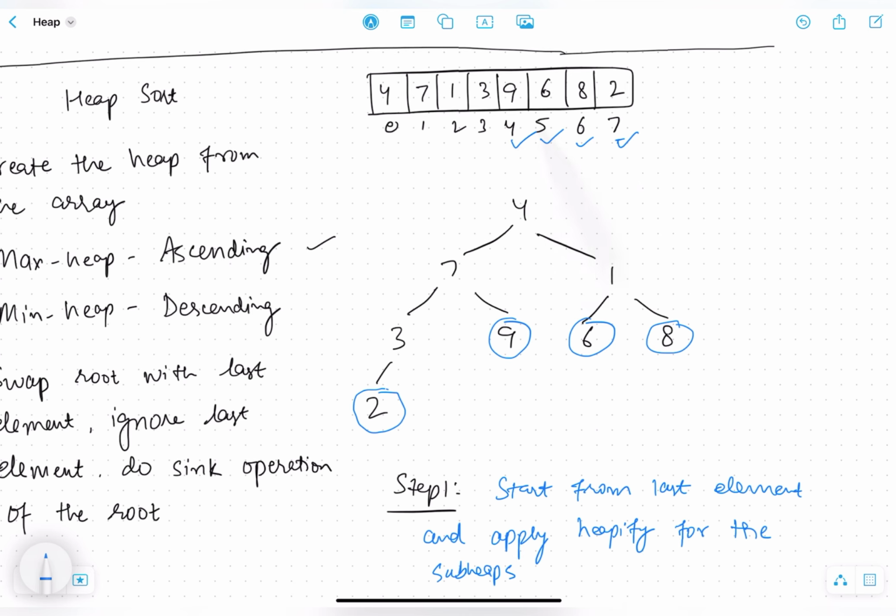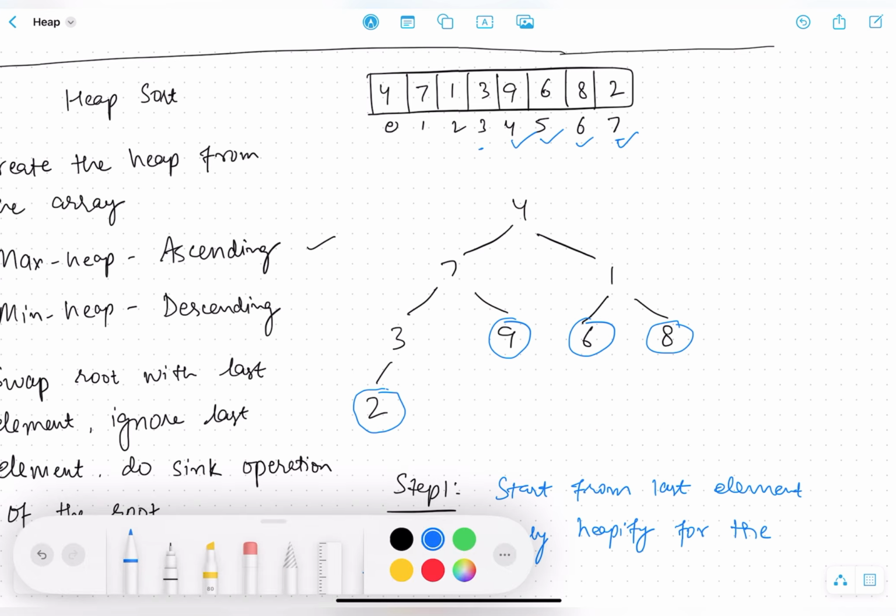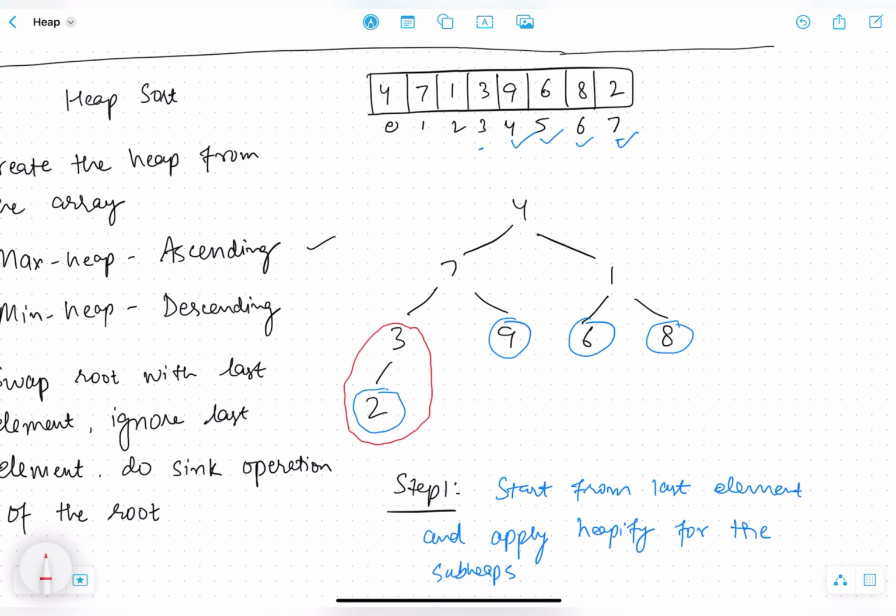As an optimization, you can start from the middle of the array as well, because the last part of the array will always be the leaves of the tree, which will always be a single element and will satisfy the heap property. So till now, till 9, we are done. Now we will move to 3. Is the subheap with 3 as the root following the property of max heap? Yes, it is. So 3 is also done.